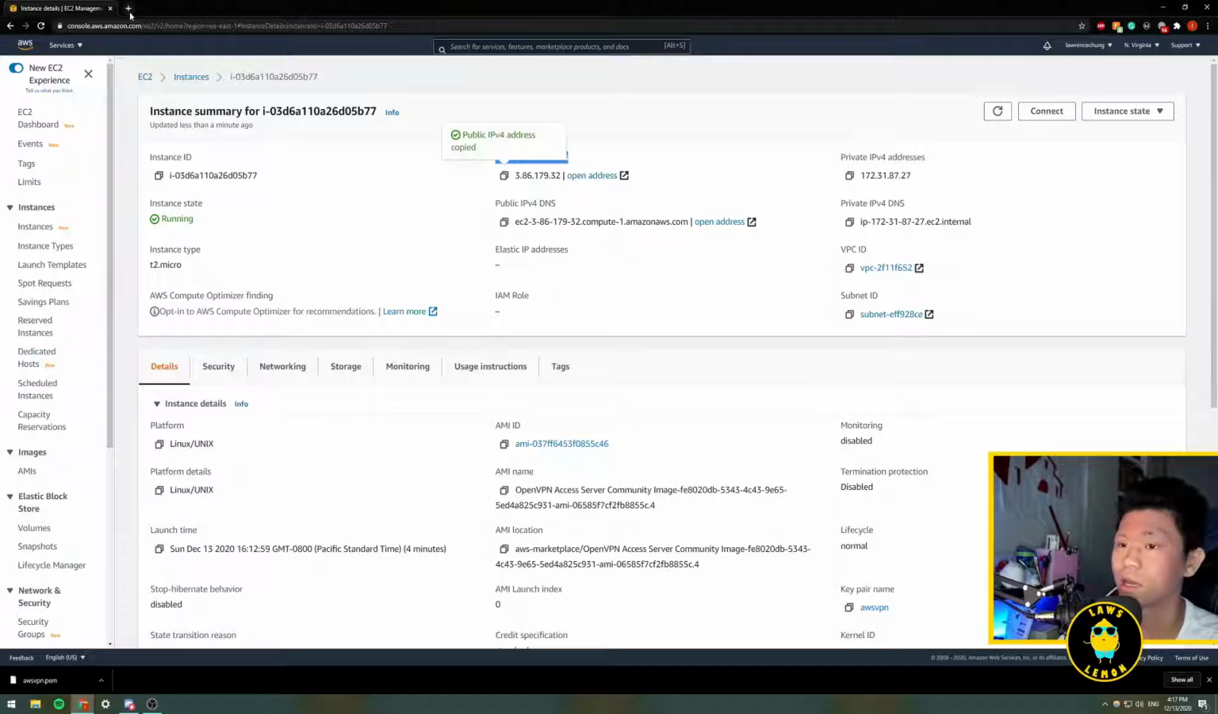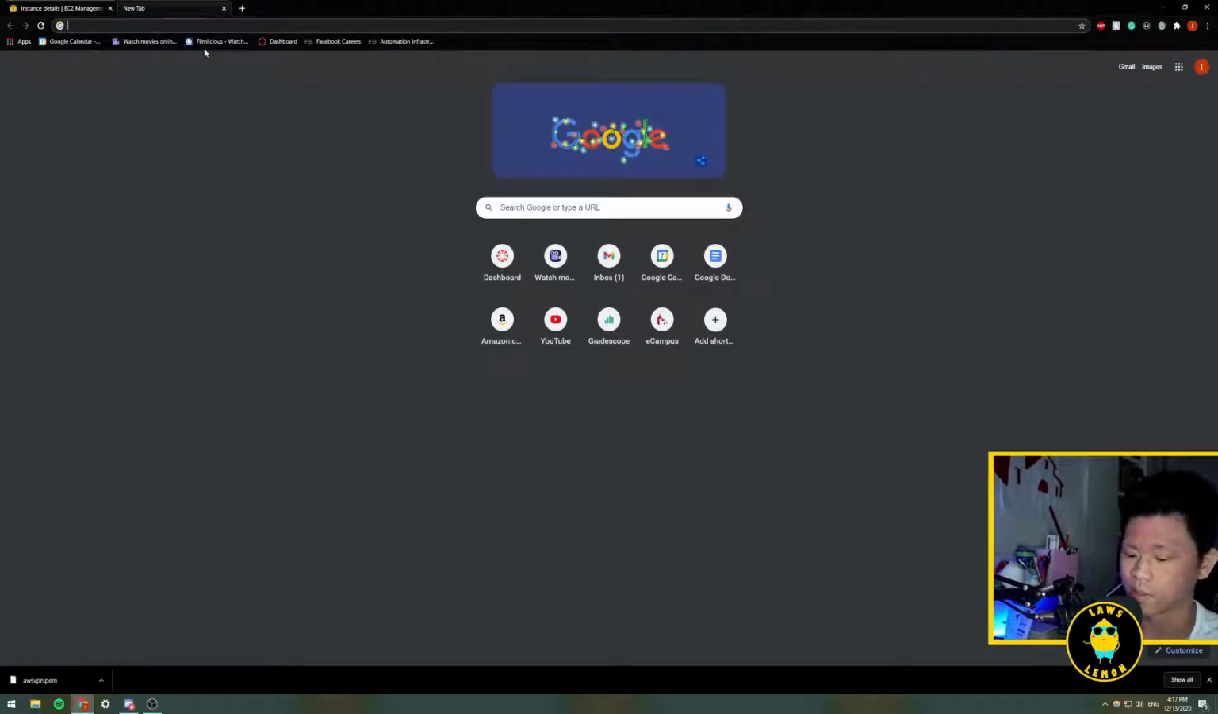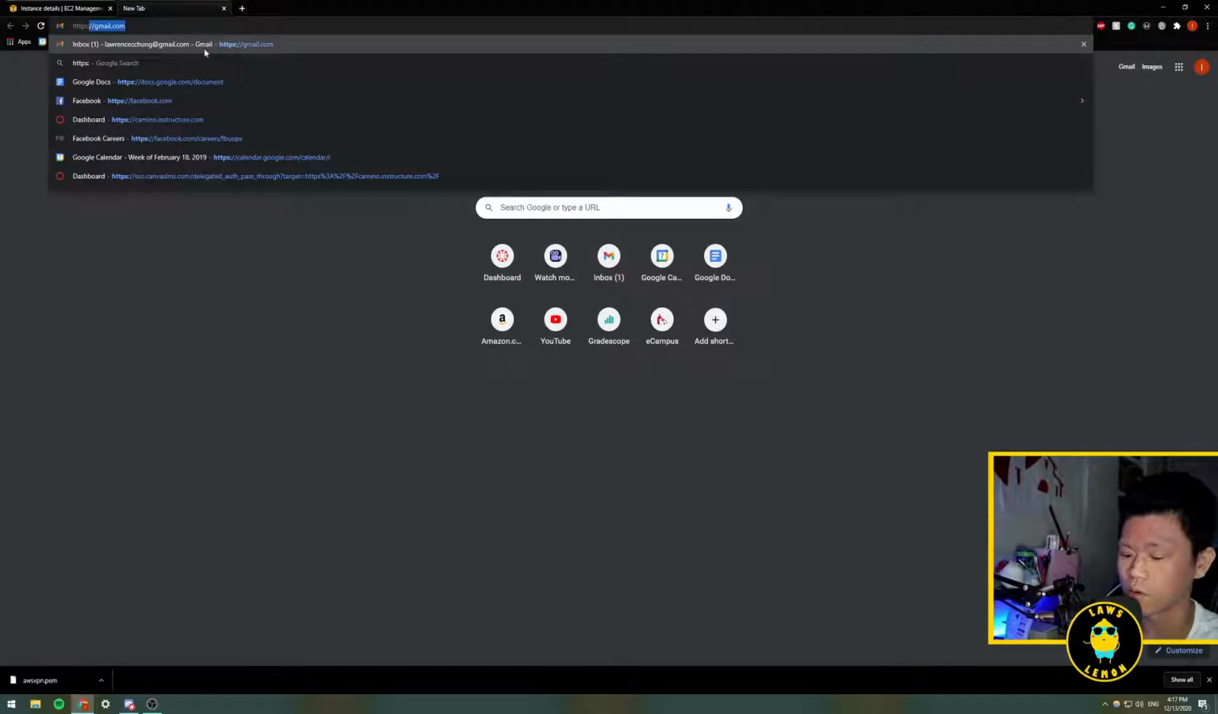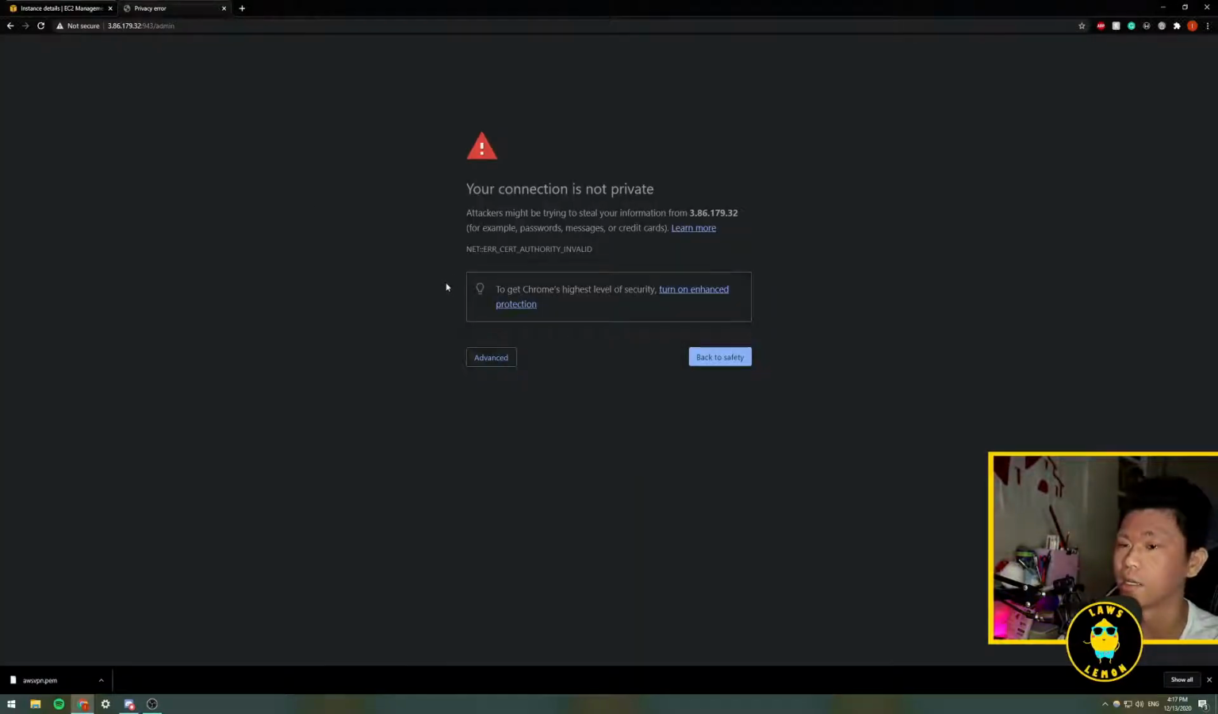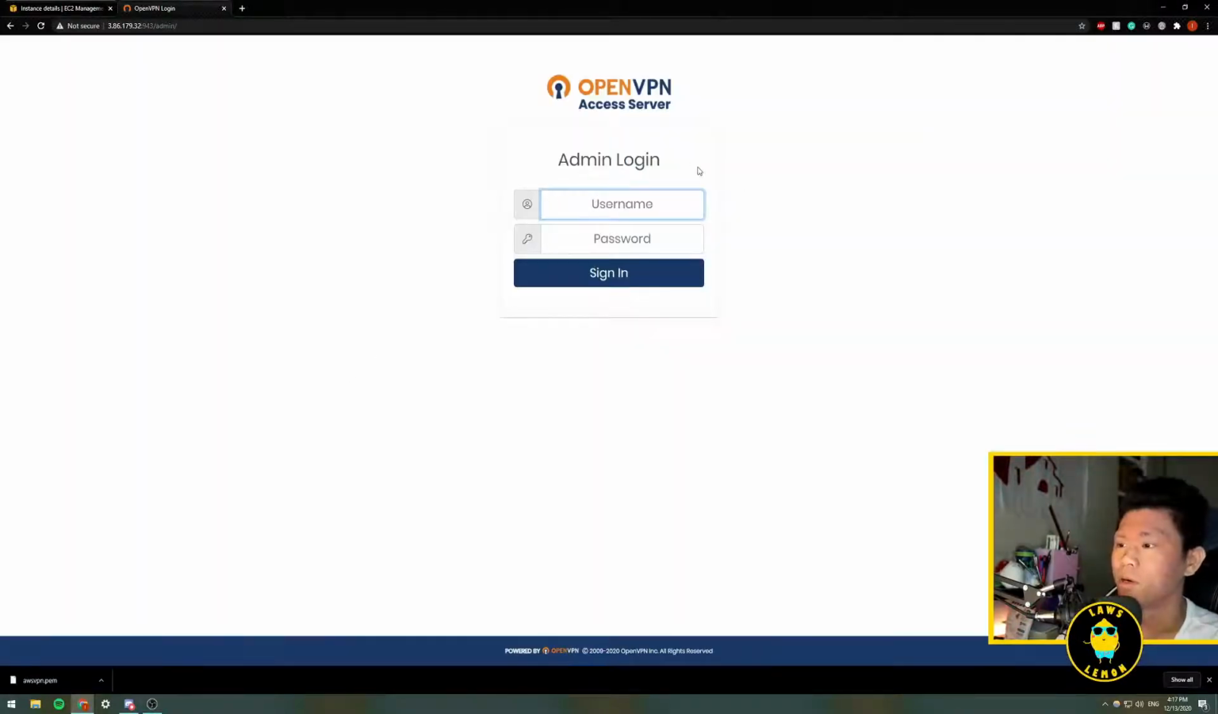So we're going to copy that, open a new tab, and type in https://, paste in that IP address that we just got. And if you left everything as the default value earlier, we're going to go to port 943 and /admin because we want to change one more setting. It's going to tell you your connection is not private. That's totally fine. Just hit advanced and proceed. Boom. Now we have our Access Server admin login.